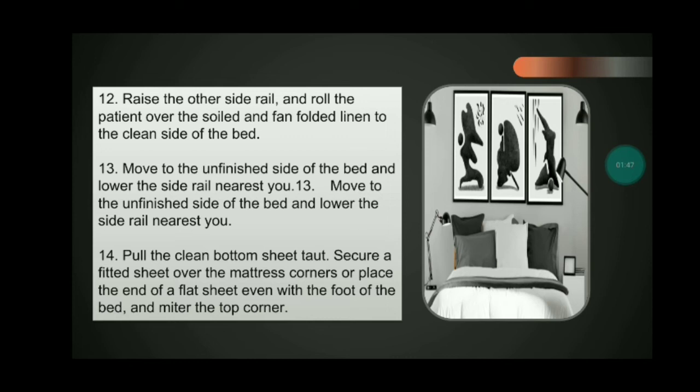Next one is pull the clean bottom sheets taut. Secure a fitted sheet over the mattress corners or place the end of the flat sheet even with the foot of the bed and miter the top corner. So when we say bottom sheets, it is used to cover the bed after the mattress cover. So it's either a flat sheet or a fitted sheet.